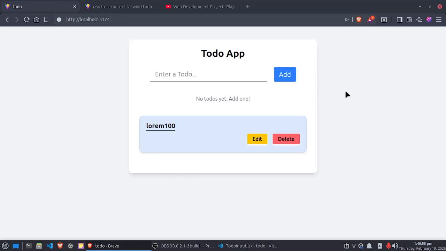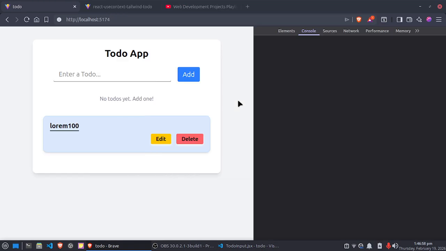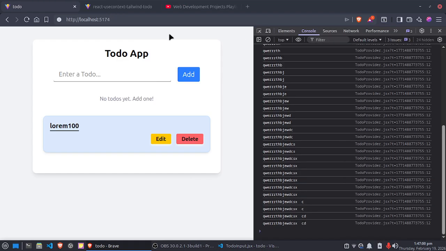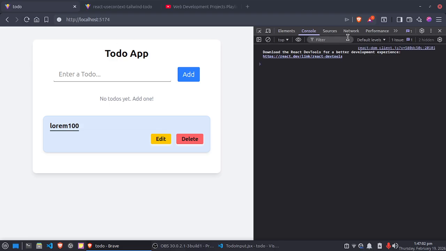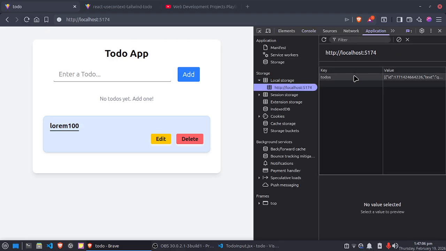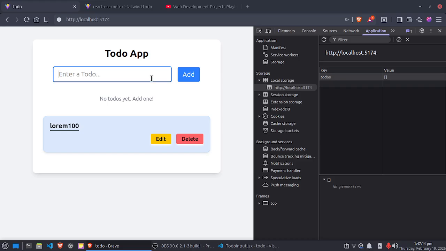So let's try to check. Let me refresh the page. Where is our application? Let me delete. So our todos is a blank array now. Let me try to insert 1, 2, 3, 4, 5, 6. Press enter. What happened? Why is my data not stored?